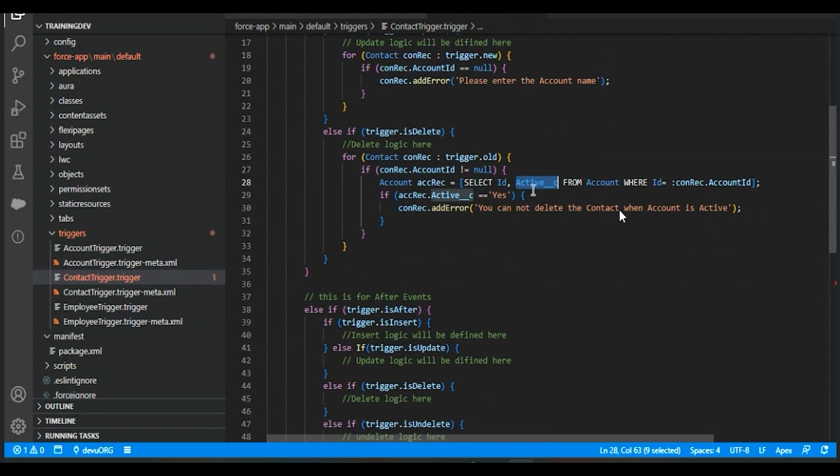I'm using the active field from the account object where ID equals the contact's account ID. Whatever I have in the account ID in the contact, using that ID, I'm fetching one account record. From here, if account record dot active equals yes, then I throw an error. If not, I won't do any logic. Correct?